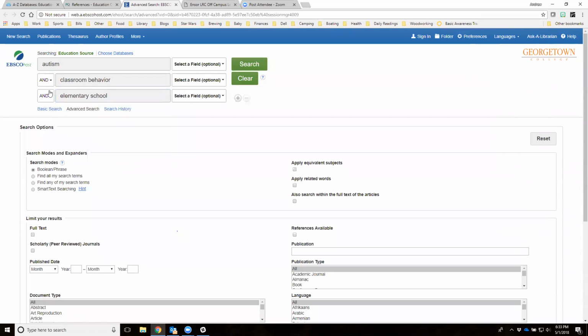And what I will say here is with this one, you can see these little boxes over here, and if you click it, you get and, or, not. So if I wanted to say not, it's going to search this database for things dealing with autism and classroom behavior not related to elementary school. So anything that has to deal with elementary school, it's going to exclude those.